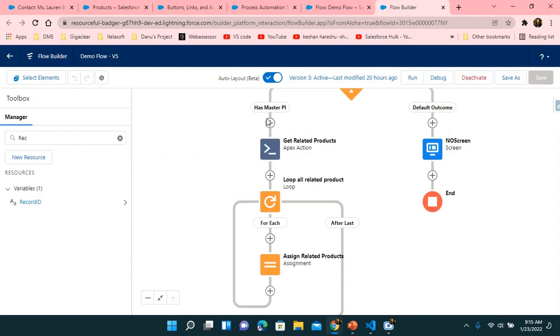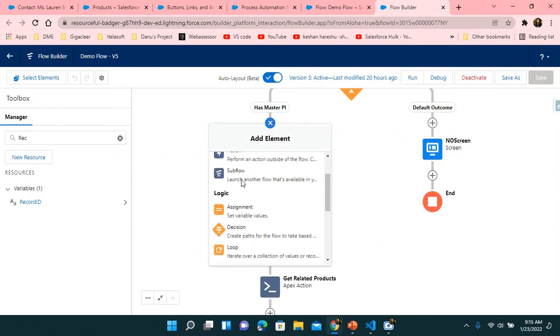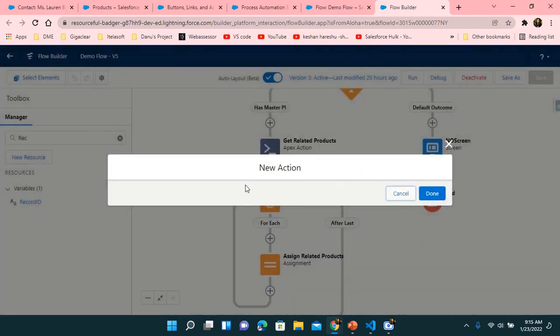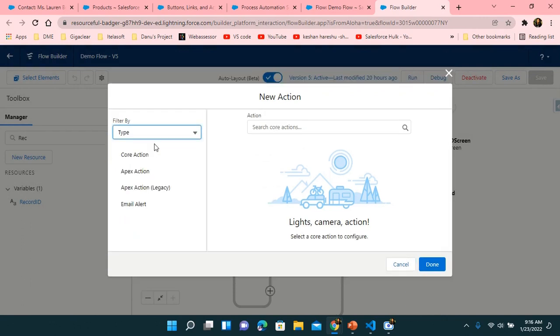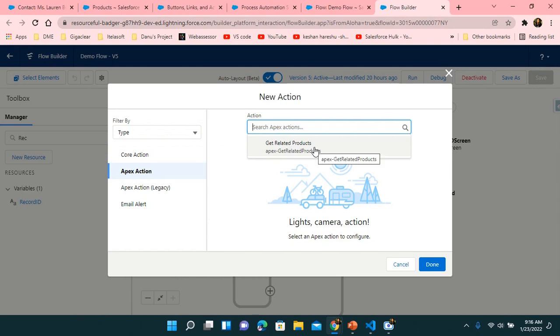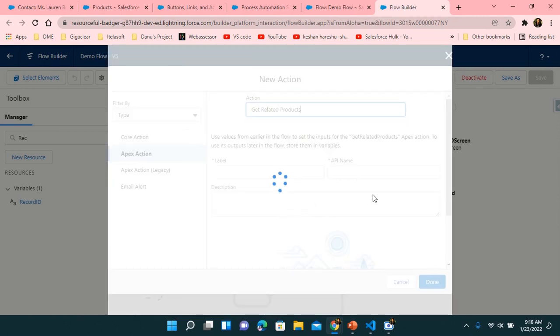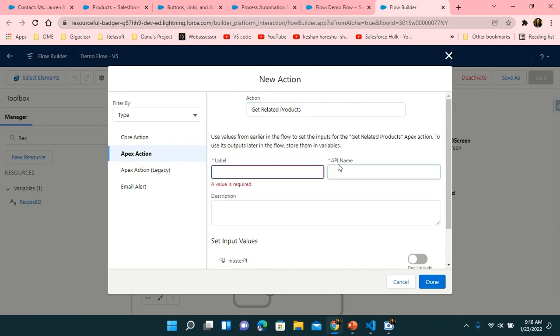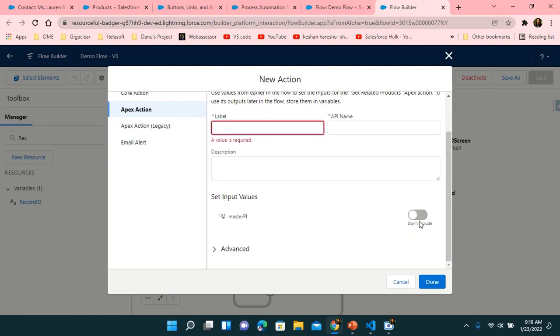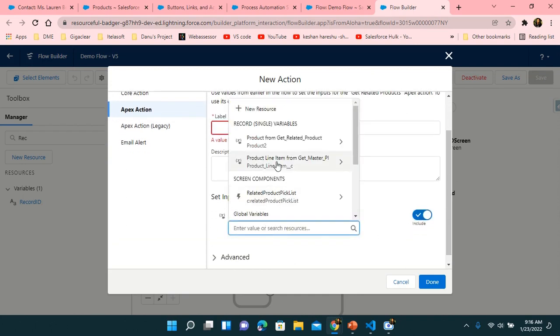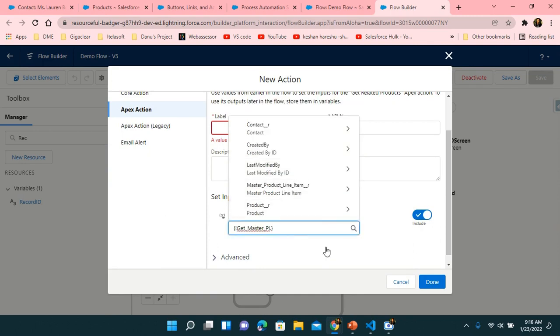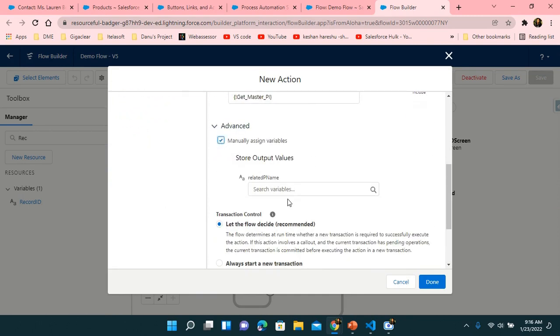So here in the flow, how I call the action is: click plus, then an action, and then the type is Apex action, and then you can see get related product, as I have only one invocable method in this org, and this is the label I have given. Just select it, and then you can give the label to display on the flow, and then masterPI. Here we can send the master PI, and click advanced and manually assign.